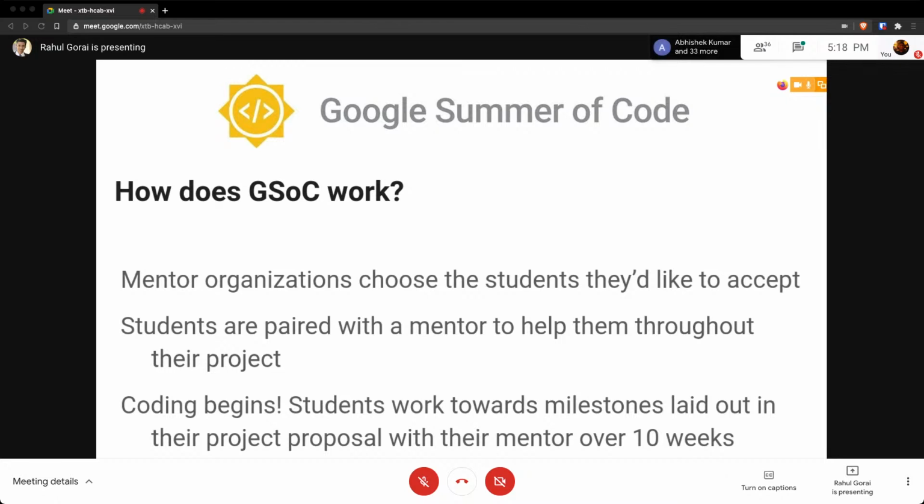These organizations often say that they want you to succeed, right? They want you to clear their evaluations. They want you to complete the task that you have been assigned. So you are allotted a mentor, and that mentor helps you throughout the project.